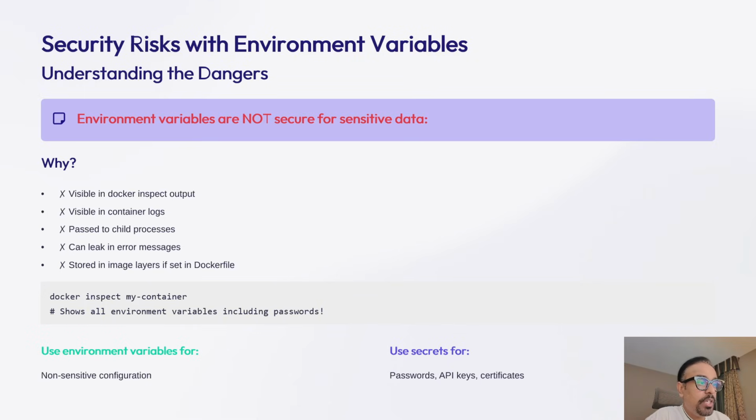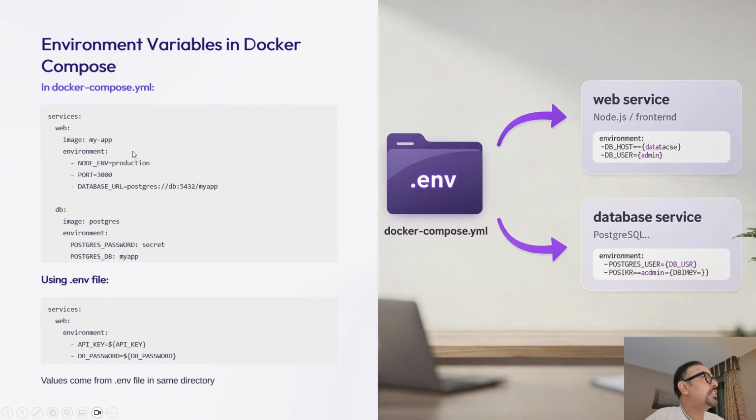Third, environment variables are inherited by child processes. So if your application spawns other processes, they all see the secrets. And fourth, if an application crashes and generates an error report, environment variables might be included there also. Fifth, if you set environment variables in the Dockerfile using ENV, they are baked into the image layer, and anyone who has the image can extract them. This doesn't mean environment variables are useless. They are perfectly fine for non-sensitive configuration. So as I said, when you are using ENV like this for non-sensitive things, it is okay. But for username and password, you should not use it.